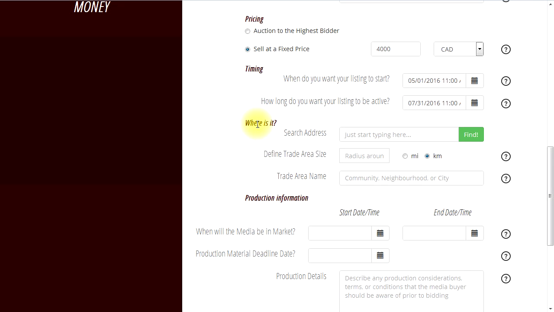So now that I've selected my pricing strategy and identified the timing of my listing, I need to move on to identifying where exactly this particular media item is located. And in this instance, it's at a very discrete location, which is a street address in Toronto, Canada.